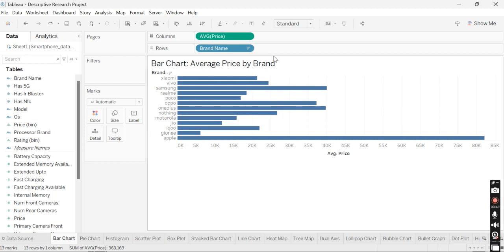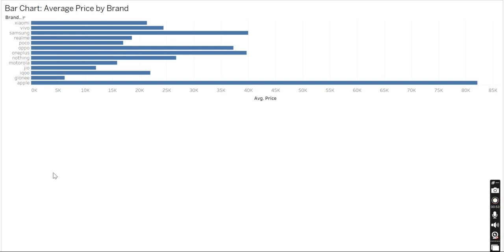First one is a bar chart. Here we can see the different brand names on the y-axis and the price on the x-axis. I have taken this as the average price. You can see the brand name and average price. I have taken the brands and their prices in descending order.